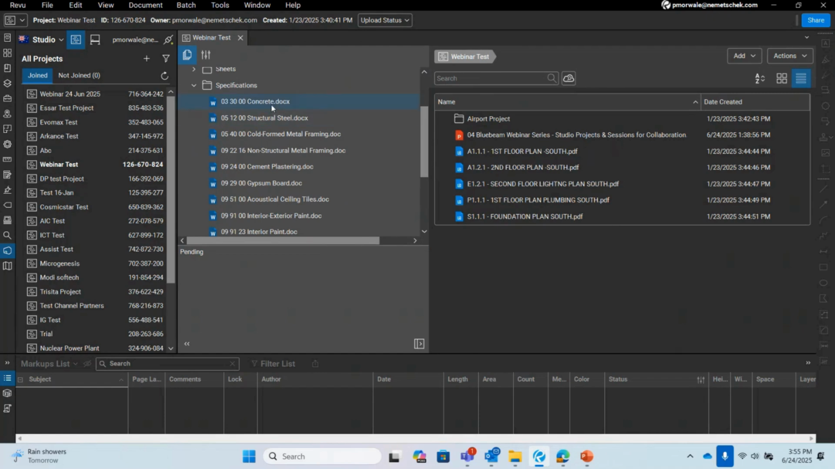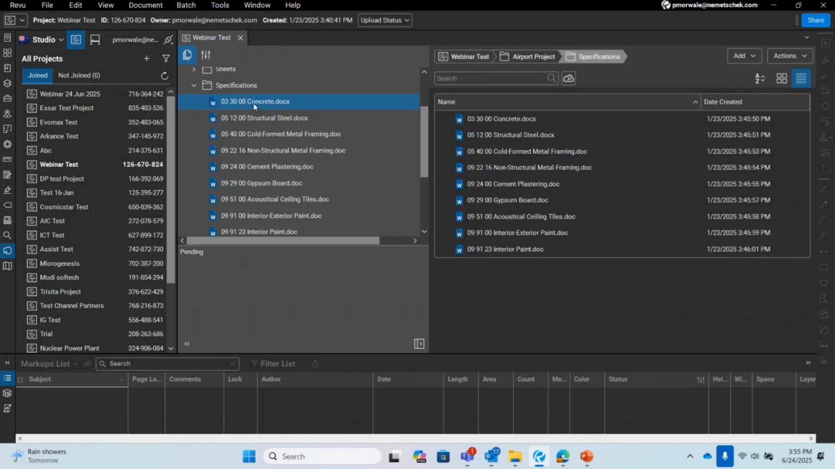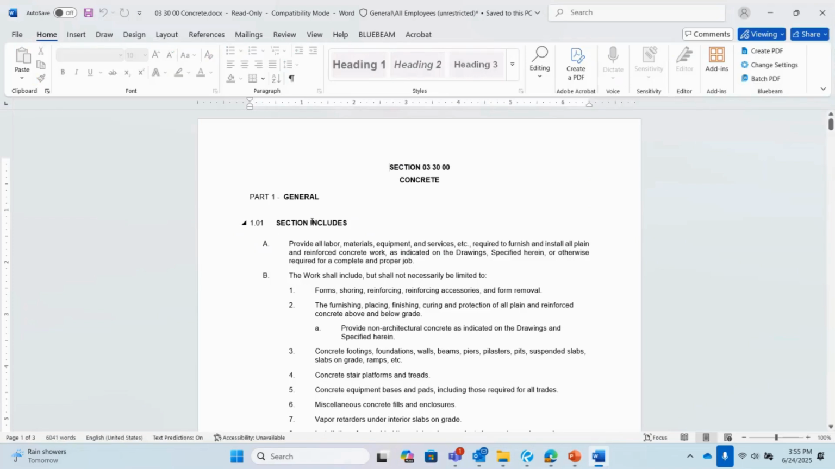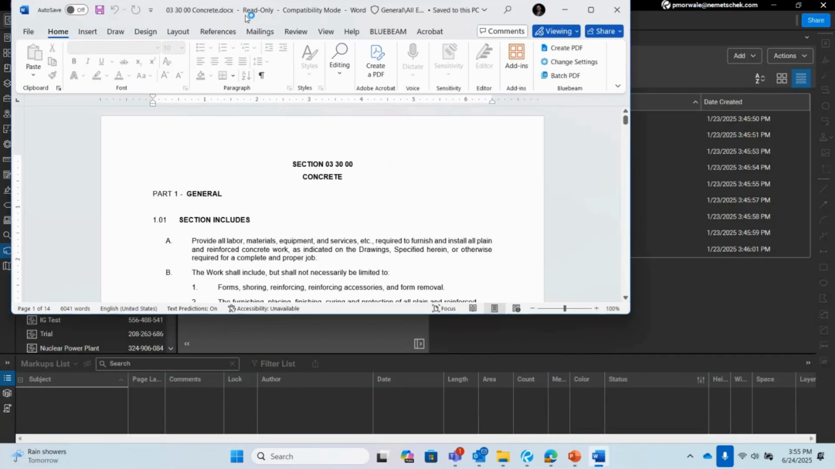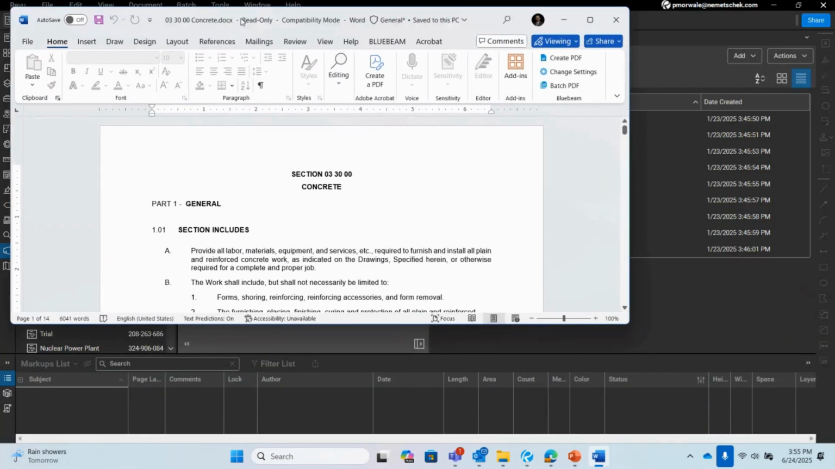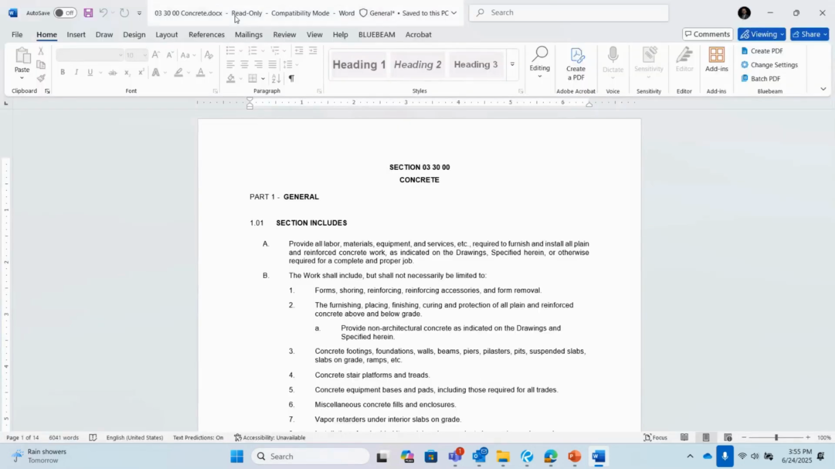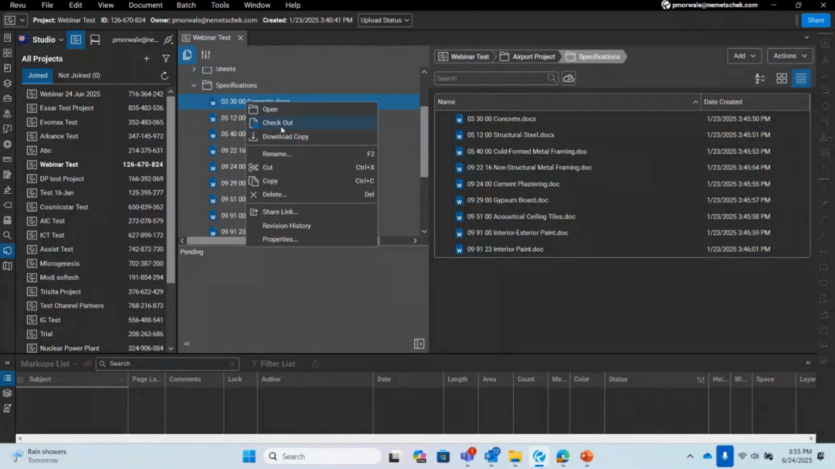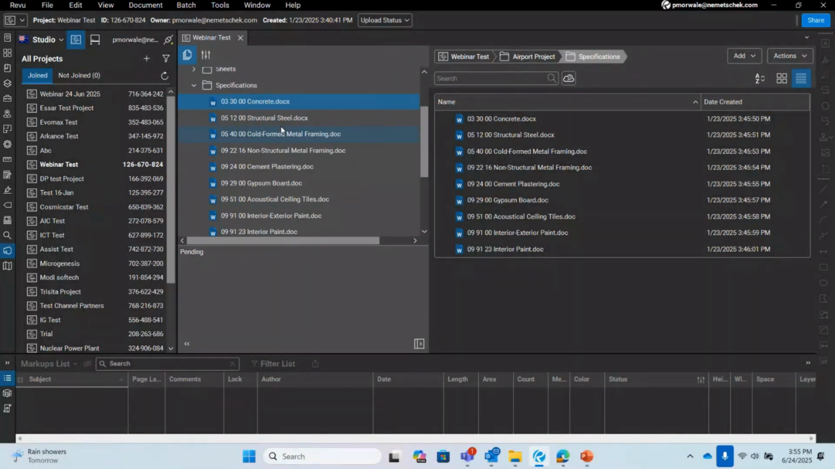And any point of time you want to open a particular document, all you have to do is double click onto this document, and it will open in its native file format. But you can observe over here that it is a read-only file. It is not an updatable file. So in case you would like to update anything, you have to right click and say checkout. So it gets checked out over here.